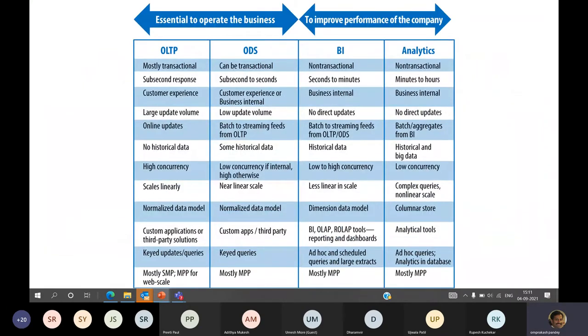So if you look at business versus the organization perspective, here you have four options: OLTP resources, ODS resources, your business intelligence solutions, BI, and finally, analytics. If you look at the previous slides that we have been talking about, we have been focusing on OLTP versus OLAP. These are two things that we've been talking about.